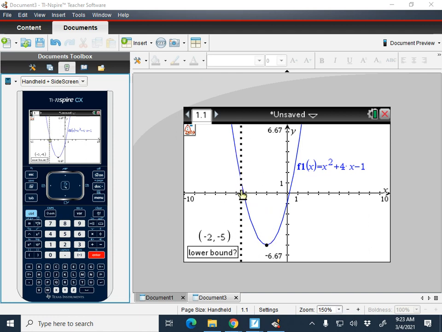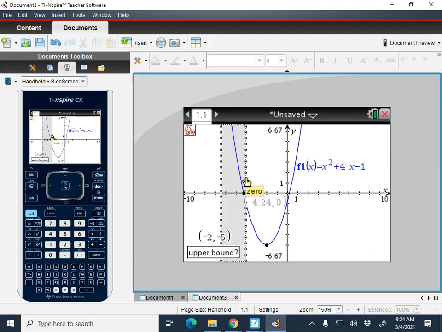So I'm going to click my line here, on the left. Then I'm going to drag over until that 0 shows up, and then click again. And I have one of my zeros. So everybody see if you can get that 0, -4.24. Give me a thumbs up if you got it, so I see everybody's got it. Got it?